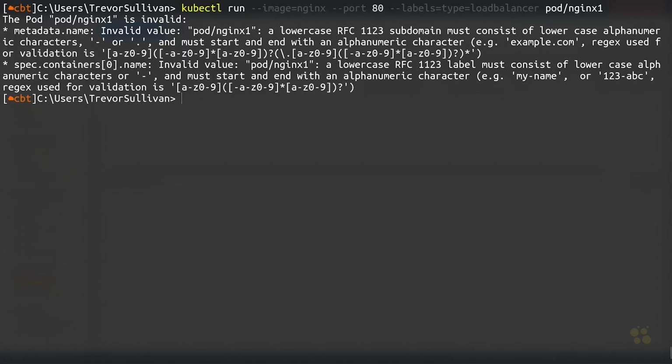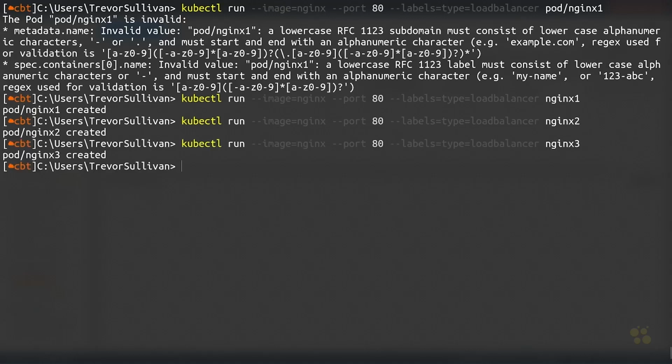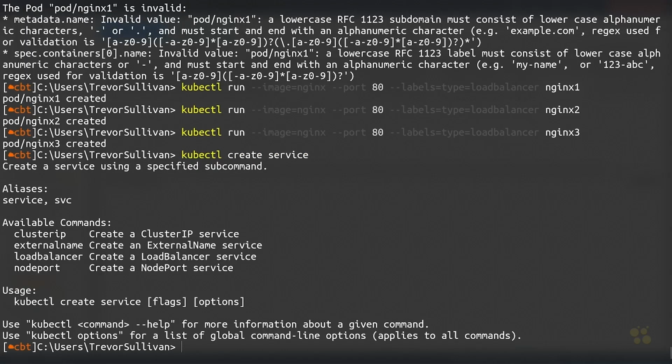And it looks like it doesn't like the name here. That's because I prefixed it with the resource type. So let's go ahead and spin that up. And then I'll spin up a second one, and maybe just for fun, we'll do a third one as well. So now what we're going to do is create another service, and we're of course going to use the selector of type equals load balancer. However, this time what we're going to do differently is create a service using the type of load balancer.